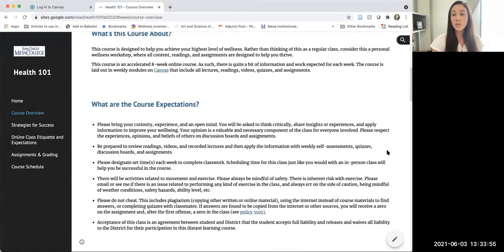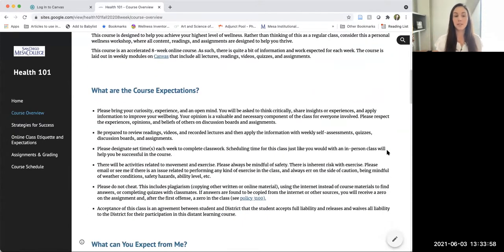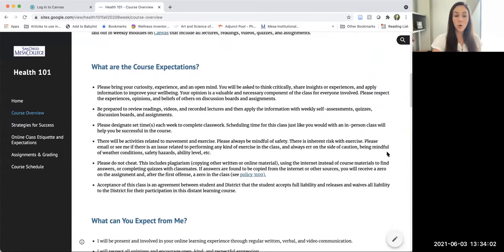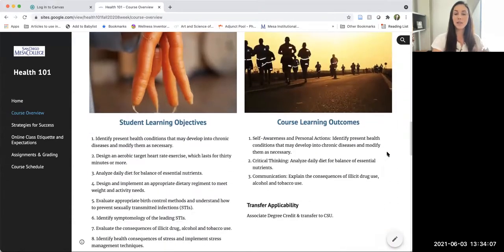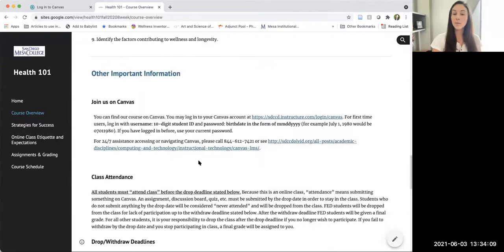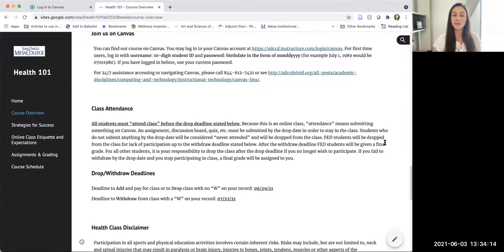So kind of general course expectations, when things are going to be due, what the expectations are for showing up and participating in the course, what you can expect from me as we go through the next 8 weeks, the learning objectives, information on how to access Canvas, which we're going to look at in a minute, the attendance policy, which is actually really important to know here because there is a mandated attendance policy for online classes. So you do have to do some work within the first week of the class in order to stay enrolled, in order to have been considered as shown up for the class.